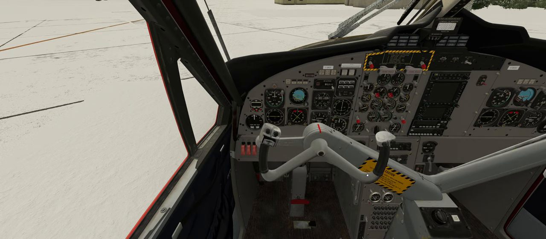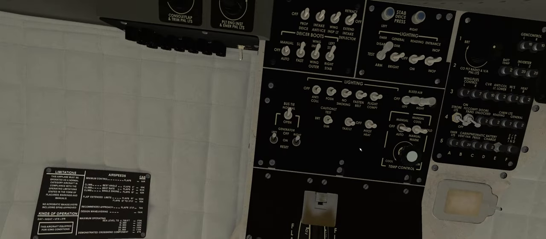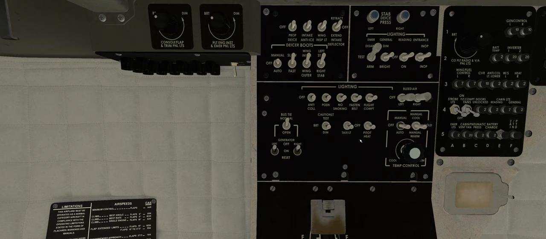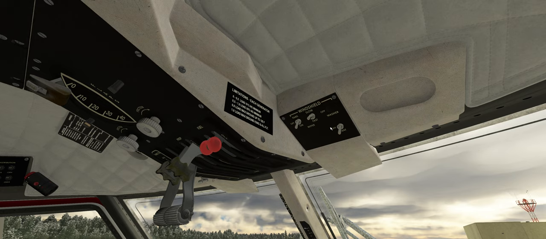Emergency pumps both off. Where are we here? Fuel selector normal. Fuel boost pumps off. Ram air closed. Vent is off. Up here, de-icing switches off. Bleed air off. Pitot heat off. Generator switches. It should be showing you where these are. Off. Windshield heat is off. Wipers are off.